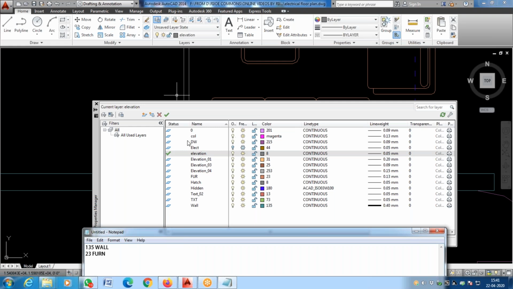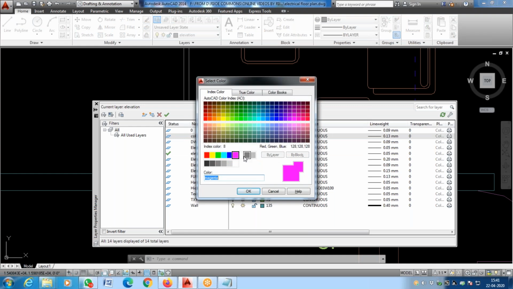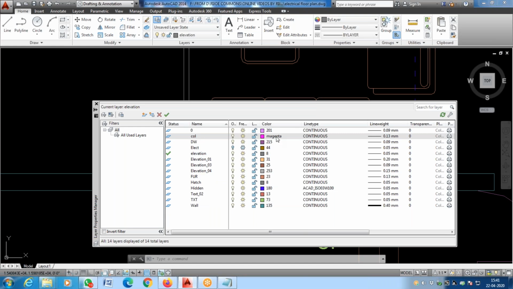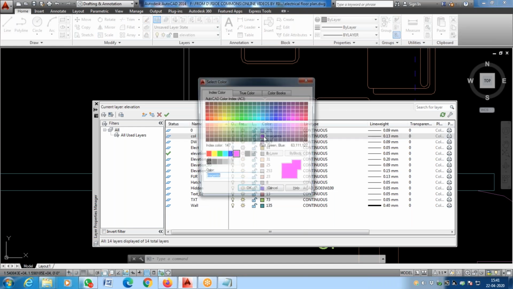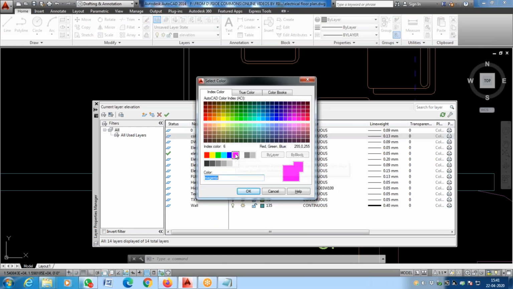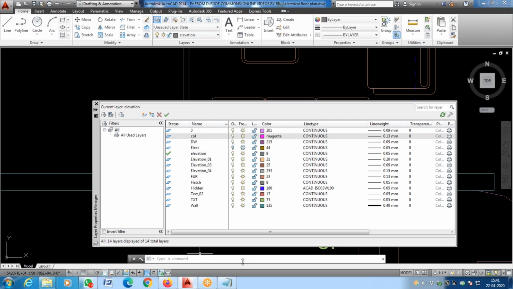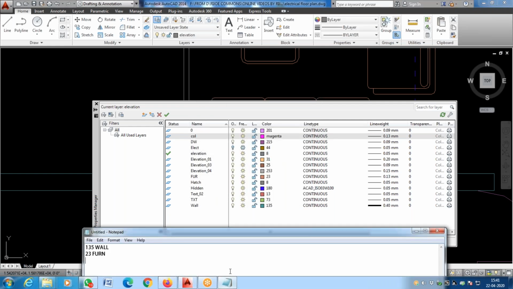What did I say? Column. Okay, so I want to highlight the column also. That is magenta. You check, magenta is color number 6. This is how you check. Sometimes it is written here. You have to click here and go here and bring your cursor here, then you'll see index color 6. So magenta is color number 6. So that is for the column. So 6 for column.